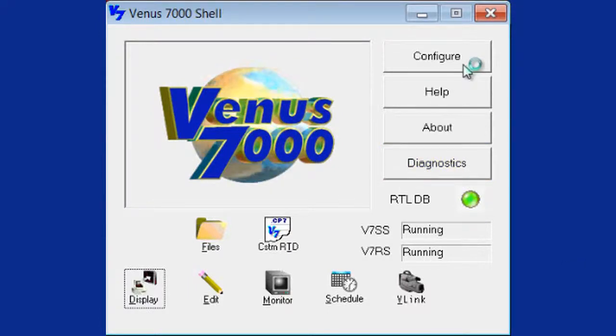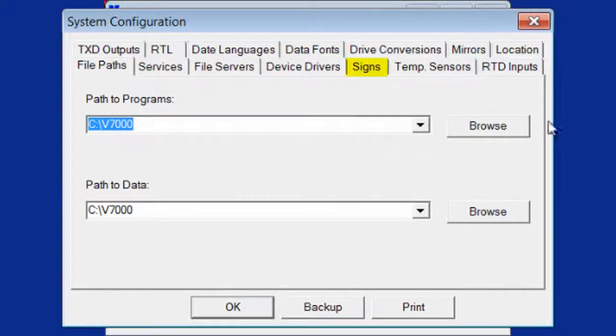Under the Configure button, the main tabs we will discuss are the Signs and RTD Inputs tabs. These settings should only be altered with the help of a Daktronix trainer or technician. However, these tabs are good reference for troubleshooting.